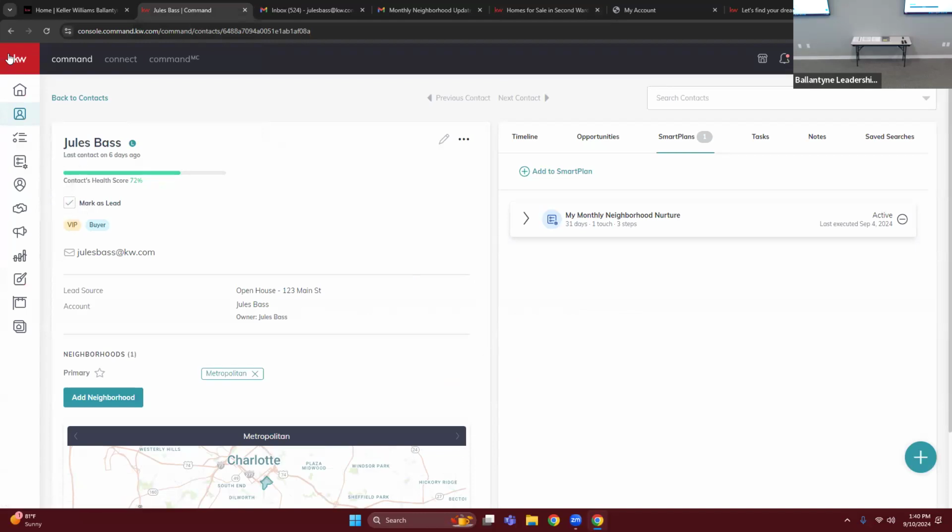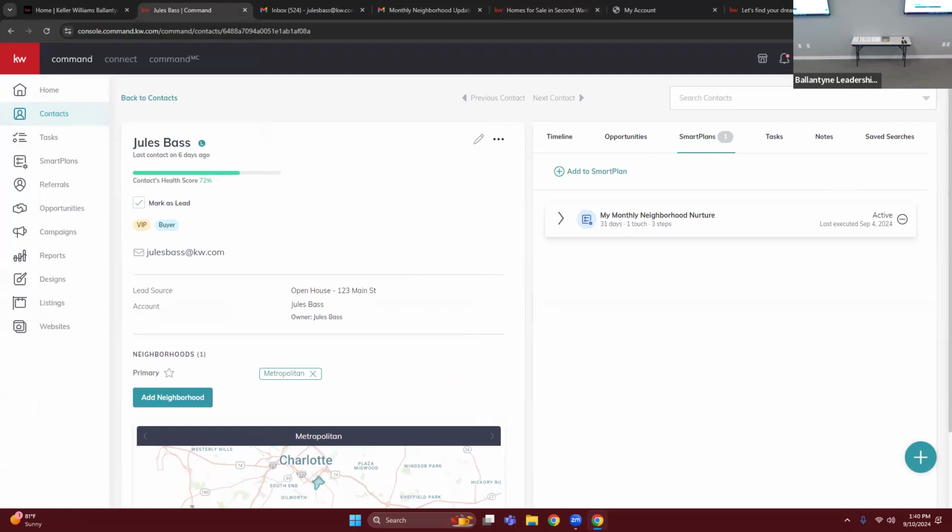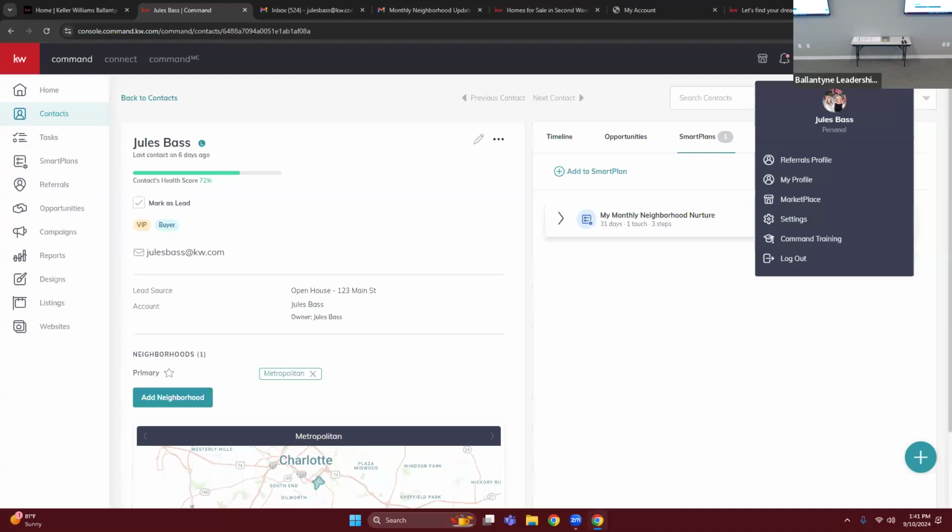All right. Now I am going to move into a couple settings and talk through a couple settings in Command. So to get to our settings, we're going to click on our name at the very top, and then we're going to click Settings.